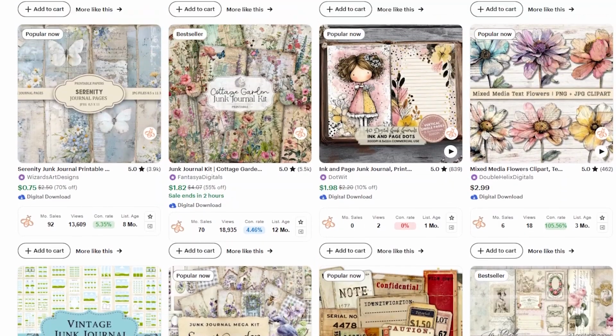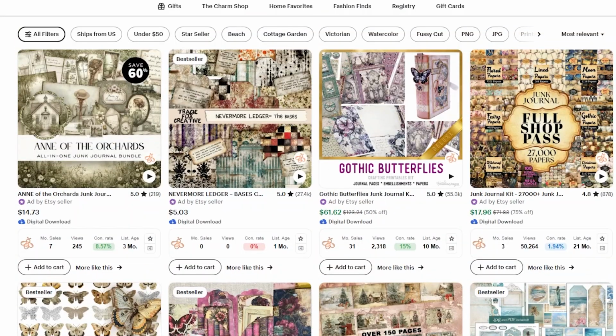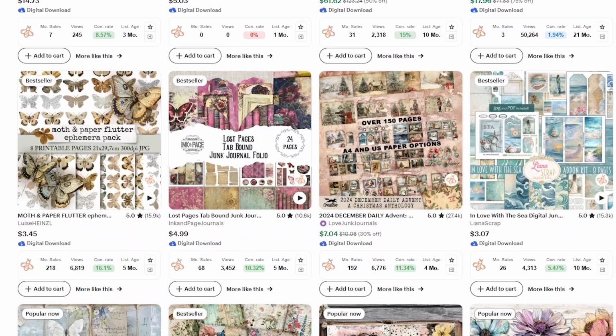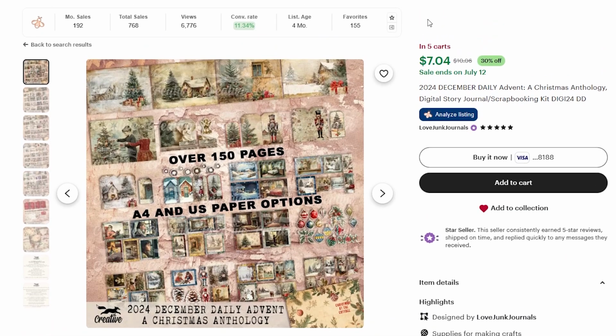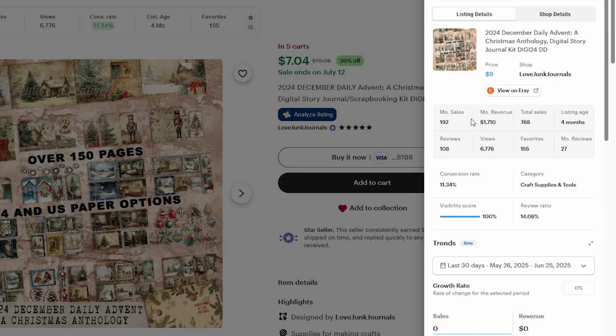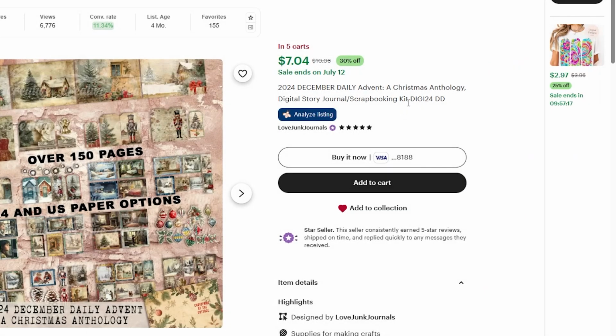However, a lot of people that create junk journals look for digital papers that they can print out and put in their junk journals. So here's an example of a junk journal listing that's selling 150 pages and generated 192 sales in the last month and made over $1,700 every month just from that. And since this is a digital product, that means that most of it is profit.